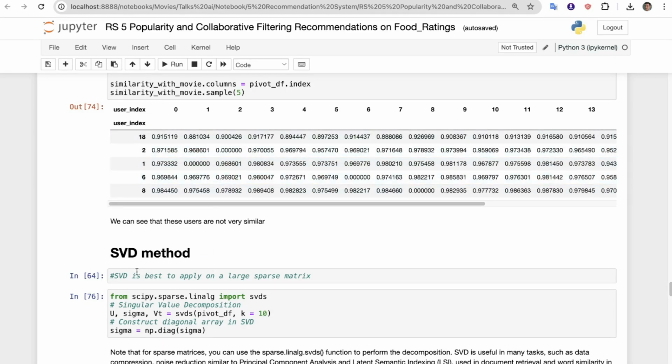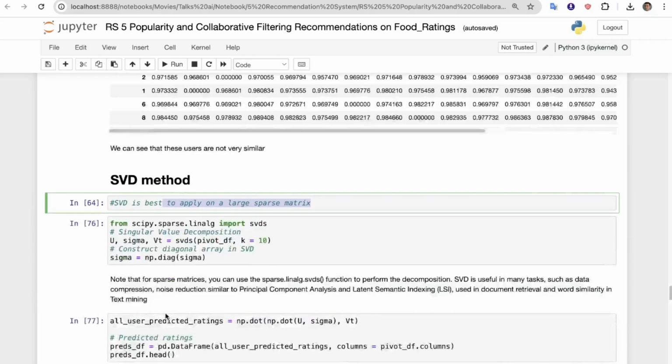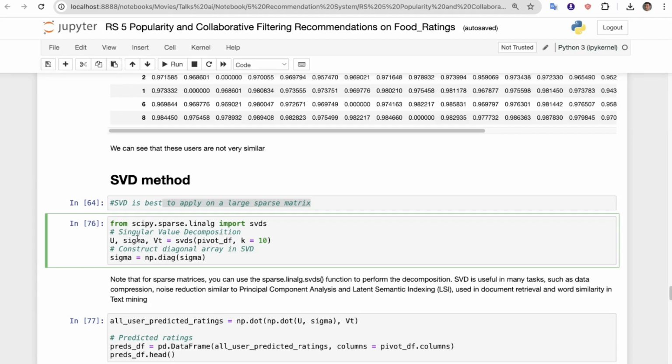Now the SVD method we will apply. SVD is best applied on a large sparse matrix, right? Basically in a recommender system, SVD divides the rating matrix into two matrices. Let's see how it works. From scipy.sparse we are importing svds. Then singular value decomposition: U, sigma, Vt equals svds(pivot_df, k=10). Then we construct a diagonal array in SVD, so sigma equals np.diag(sigma).